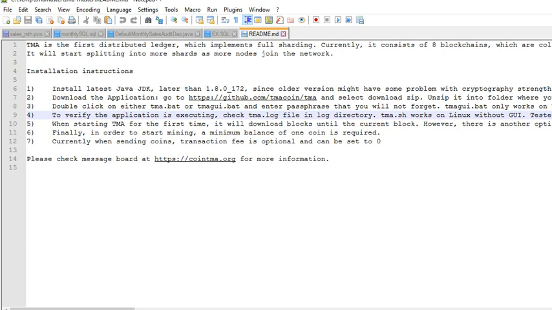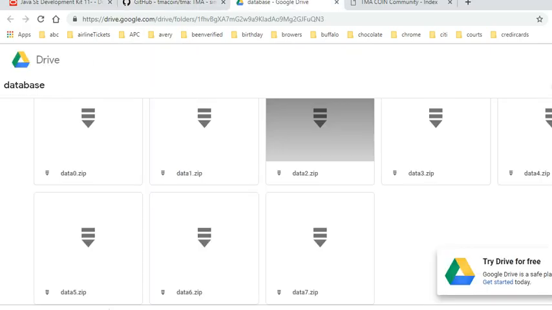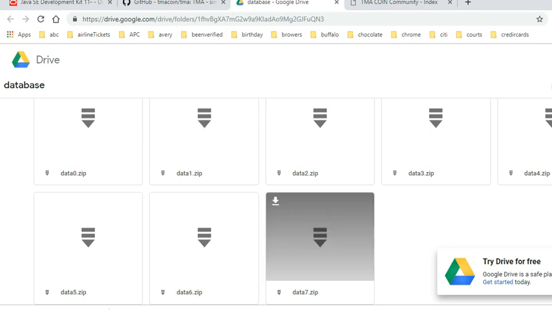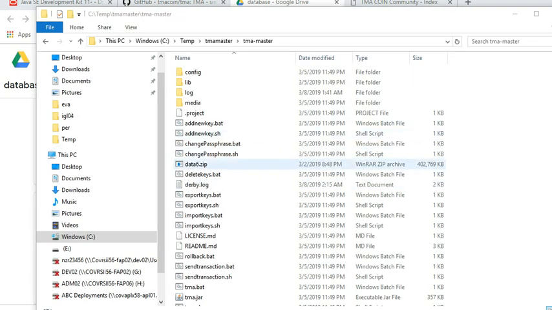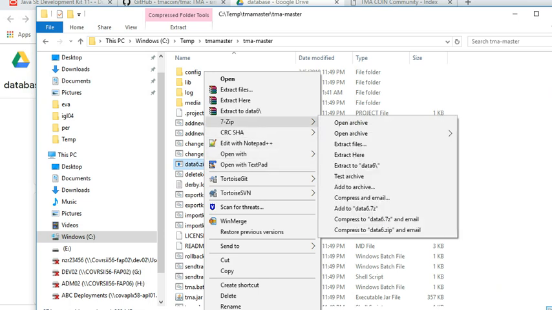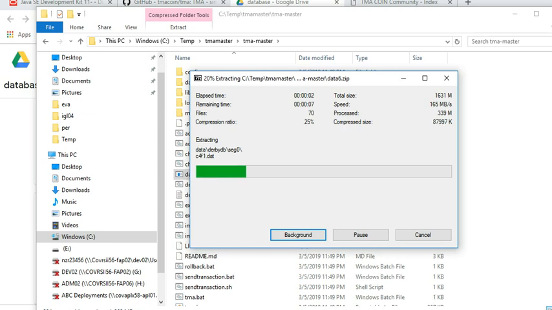So let's go here and go to GitHub. Sorry, not GitHub. We're going to go to Google Drive. So let's go to the Google Drive. You can download a current database. You can select any of these, it doesn't matter. And once you download it, you just unzip it to the TMA master parent directory. So I downloaded the database 6. I'm going to unzip that by going here and saying extract here. So it's going to extract it.